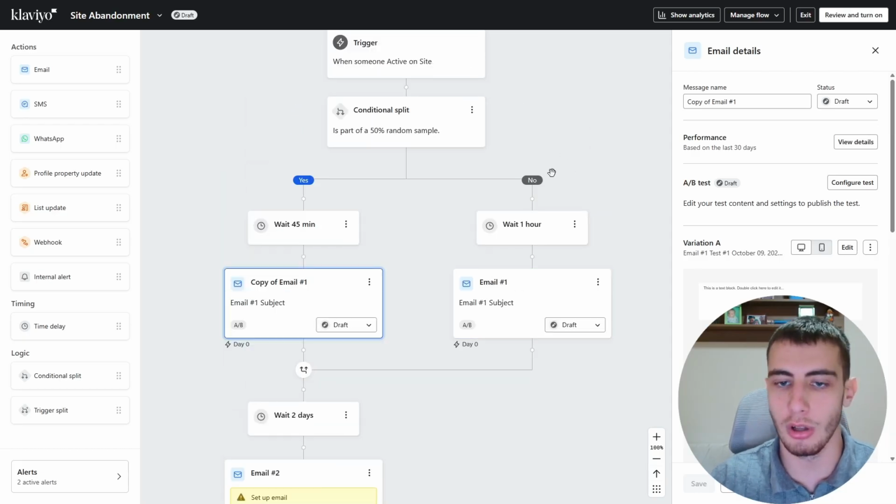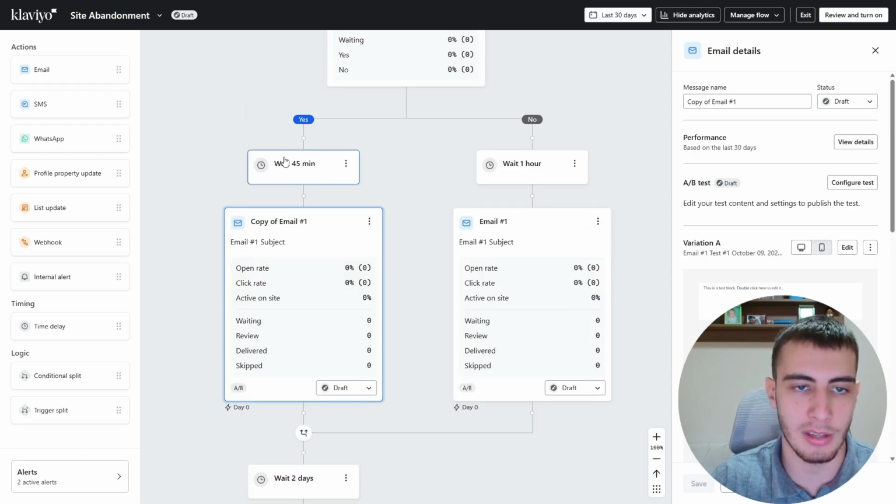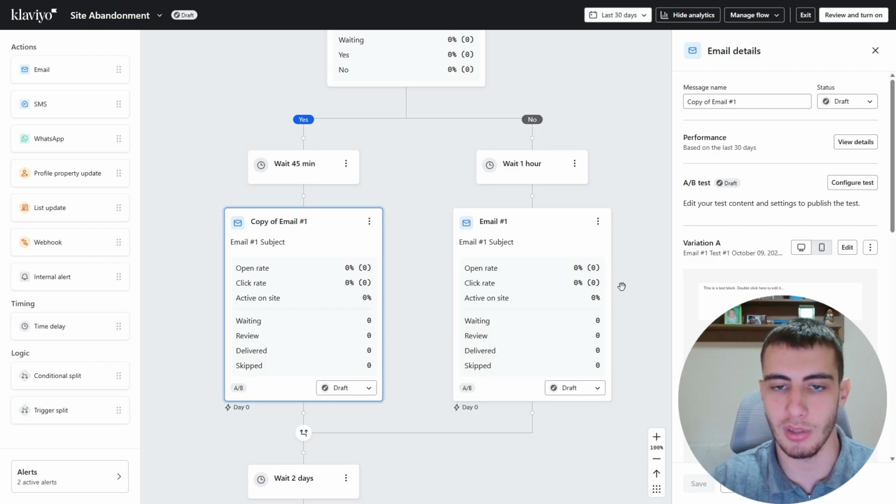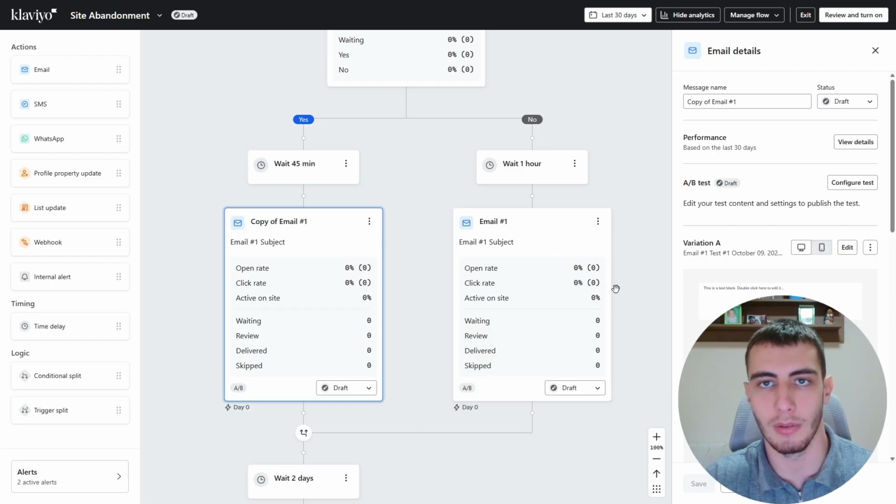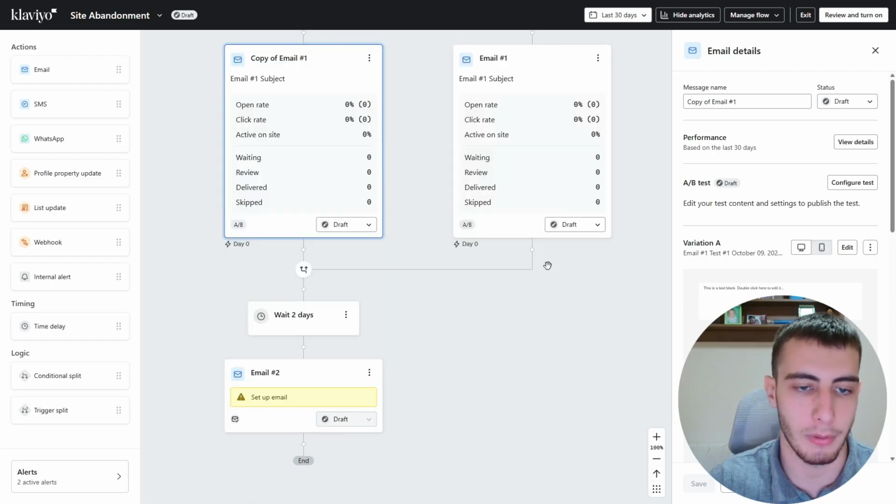How do you actually measure the results? So come here, show analytics, and then you can see like, let's say you get 300 deliveries for this one, and for this one, you can see like, okay, this one that waited for 45 minutes generated whatever, $500 in revenue, this one generated $600 in revenue, so this one is clearly better, right? That's how you're going to judge the actual performance of a test.